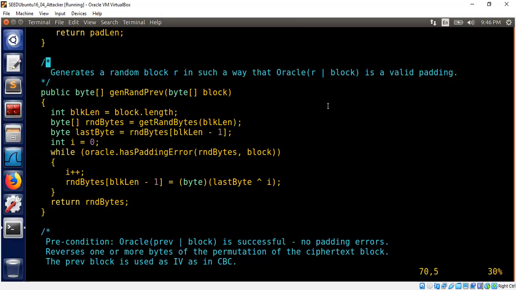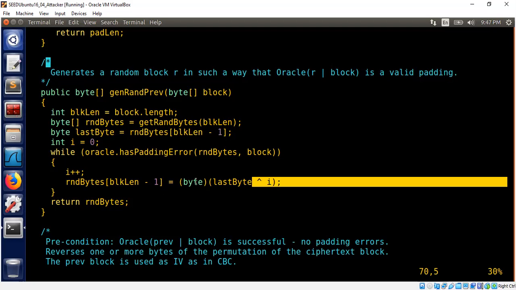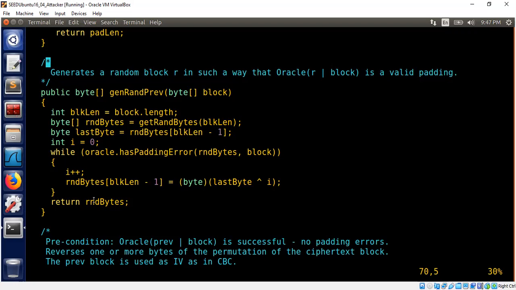Okay, how do we do that? We just call the generate random bytes function, which I have discussed earlier. It gives you a bunch of random bytes of a given block length. And then, as I showed on the whiteboard, I take the last byte and keep changing it. As you can see here, I increment it by 1 and keep trying the padding oracle for any error message. I'm trying all possible last byte values until the padding oracle says, yeah, you have a well-formed plain text. At that moment, I return the random bytes.